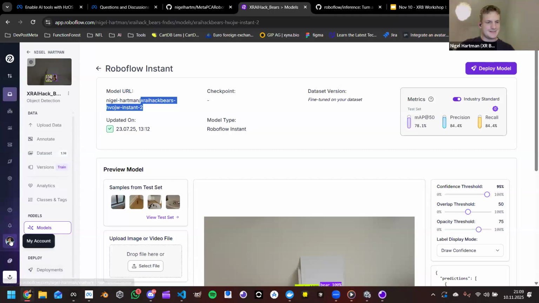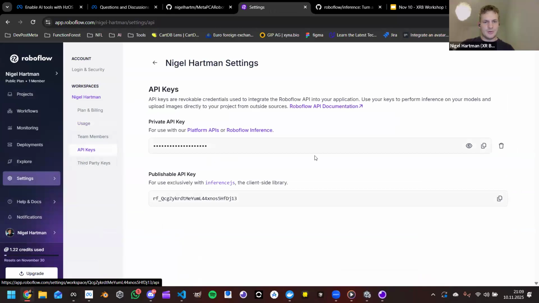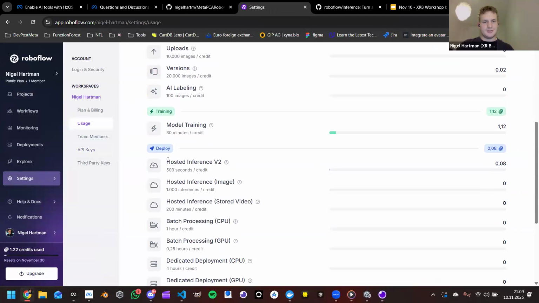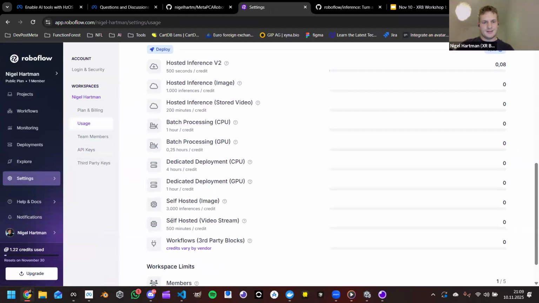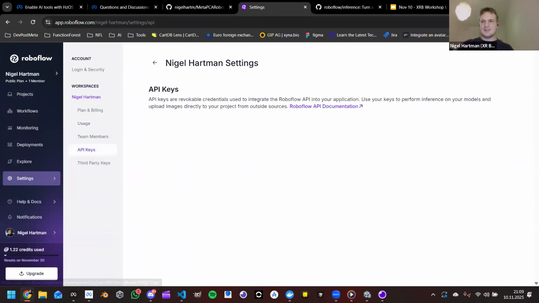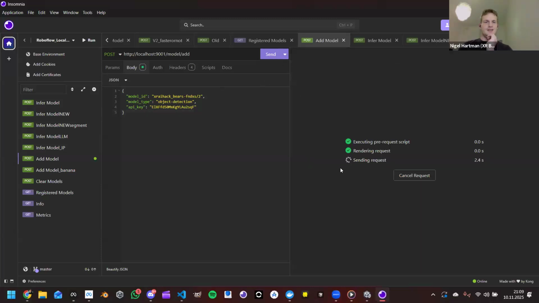Just to change it later again. You can find your API key here in Roboflow. If you don't have one, you can create one. You can also see here how much usage you already had. You also need to pay for local usage, self-hosted images. And yes, so I use this API key and paste it in here, and then I can send this request to add my model to my local server.